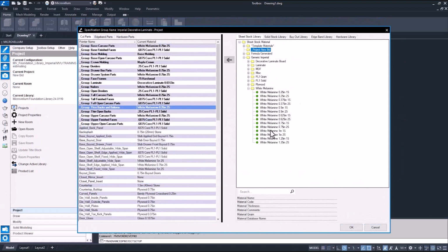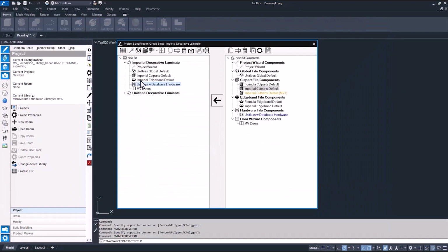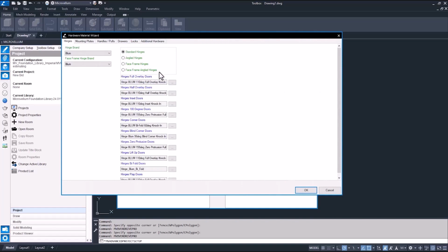Okay, so material's been assigned to all the pointer groups. We're good there. And our project wizard has been set up with the cabinet size defaults. Let's double check to see what type of hardware we're using. And to get to the hardware, we want to go to our hardware wizard. Cut parts and edge banding wizard are only used for the formula materials.